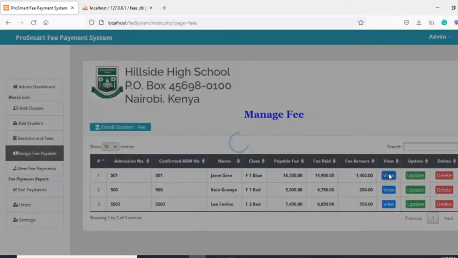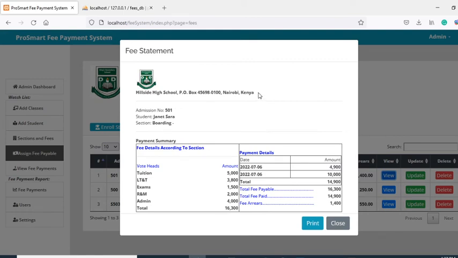So you can view that summary in the form of this statement here, the name of the school and the badge there. So the admission of the student, the name and the section. You can see the student has already paid twice, on this date and this date, because I'm making the demonstration the same day, so the dates are similar.